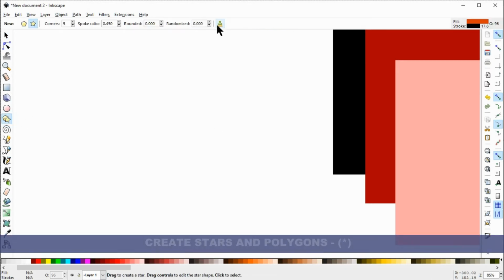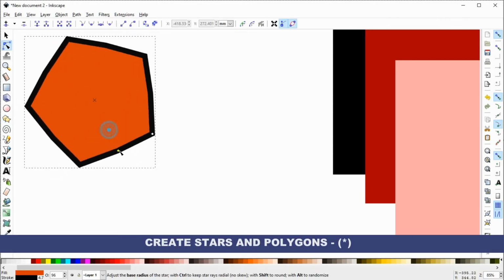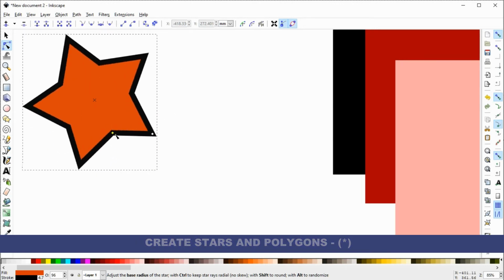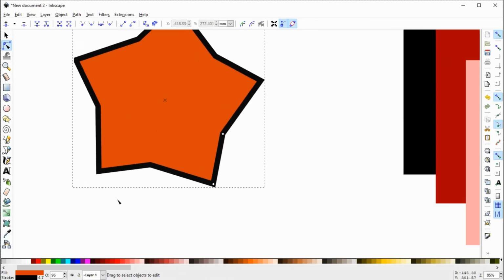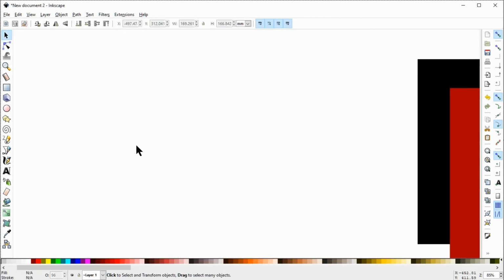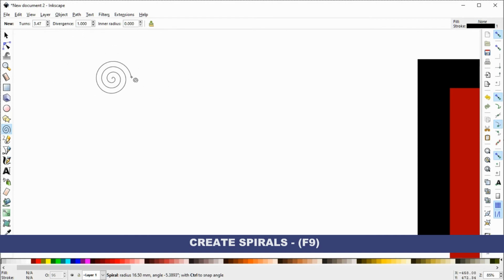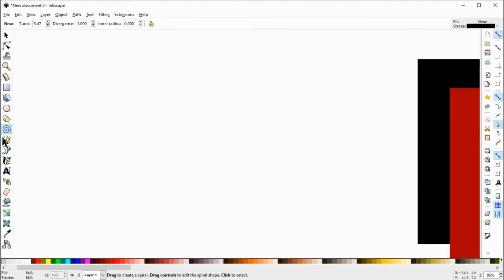We have stars and a polygon, which you can make a star, and then you can manipulate those shapes to create different patterns. These are very cool for mandalas or things like that. We can create spirals, which I don't really understand what that's for, but you can make spirals.